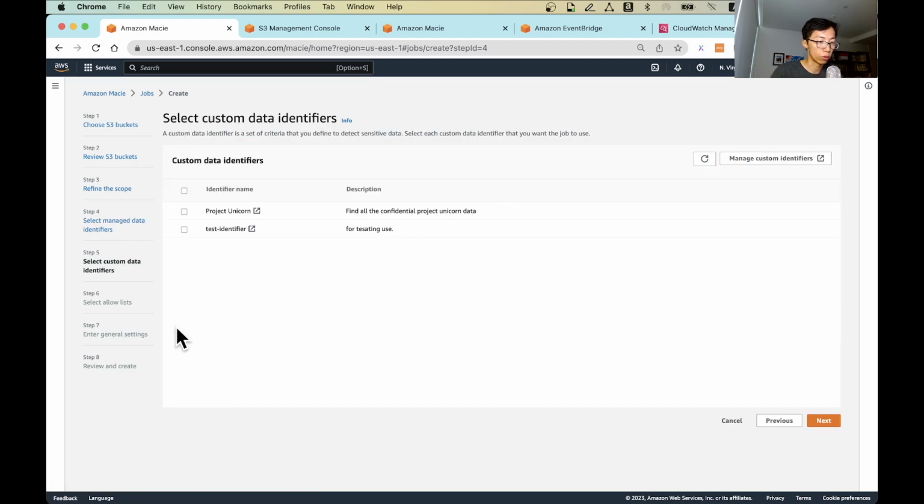Click next. And this is the custom identifier, right? And remember, this is the one that we just created, test identifier. We can click it to do specific pattern matching as well, based on our own use cases. So it is a combination of a custom data identifier as well as the managed data identifiers.